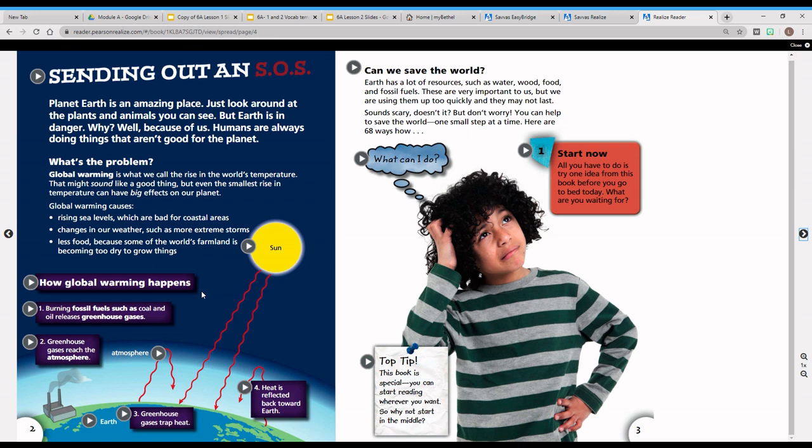So now we got to figure out what those key details are. Once again, we can look at our text features to help us figure that out. Fossil fuels create greenhouse gases, right? They get trapped in the atmosphere. Heat is reflected back. And then we can also read some of the text. Global warming causes. Oh, that sounds important. So now we have a bunch of things. Let's go ahead and put these on paper and try to figure out what is going on.